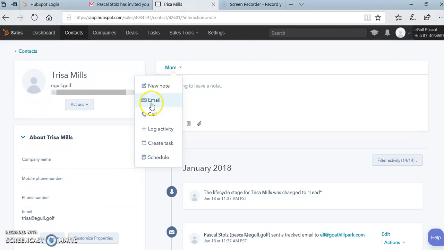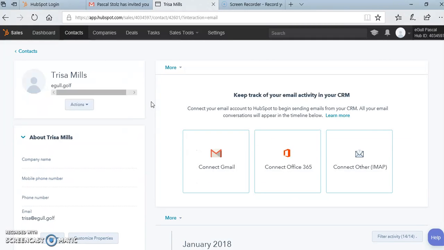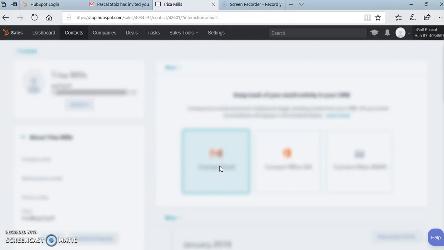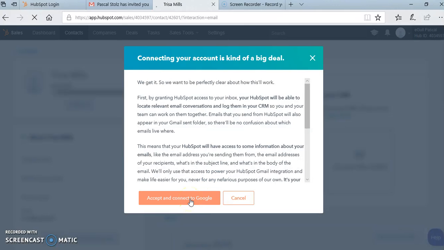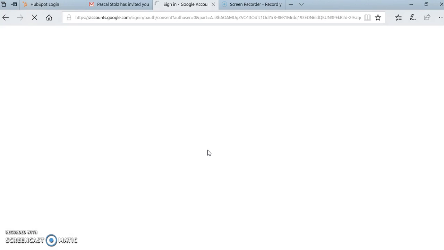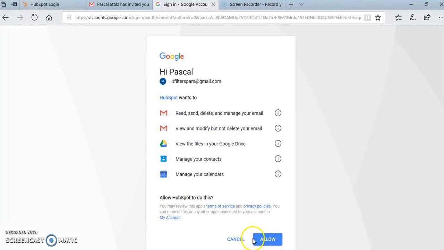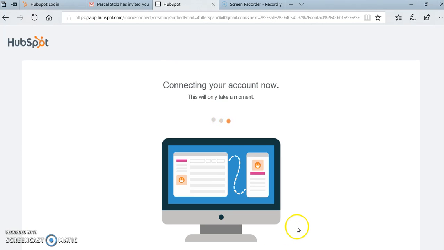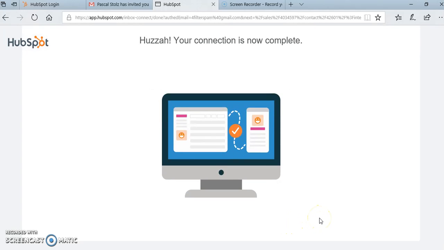Now, a powerful feature is if I look at sending them an email from HubSpot, the first thing I'm going to do is connect my email account. So I have a Gmail account. I'm going to accept and connect to Google. It's taking me to the Google account. This is the account I want to sign up with. I'm going to allow the account to connect with HubSpot. It's connecting the account now, and that's it. My account is now complete.